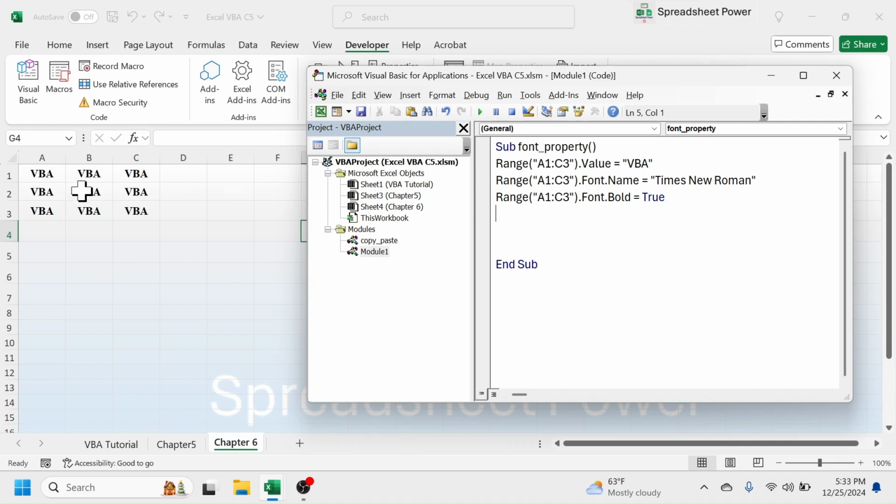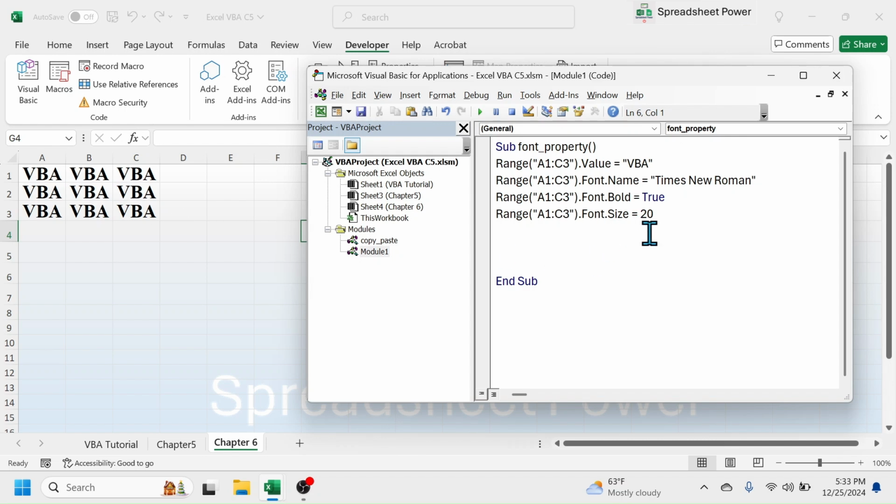Let's change the font size by using VBA code. For that, the code is Range A1 to C3 dot font dot size is equal to, then put the number, for example 20. Now if you run this code, you see that font size is changed to 20.